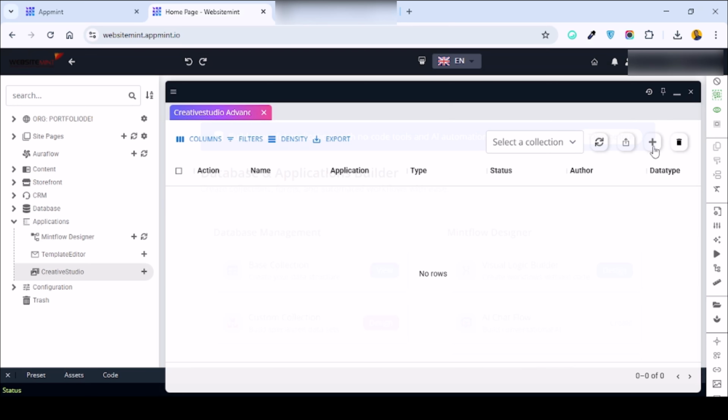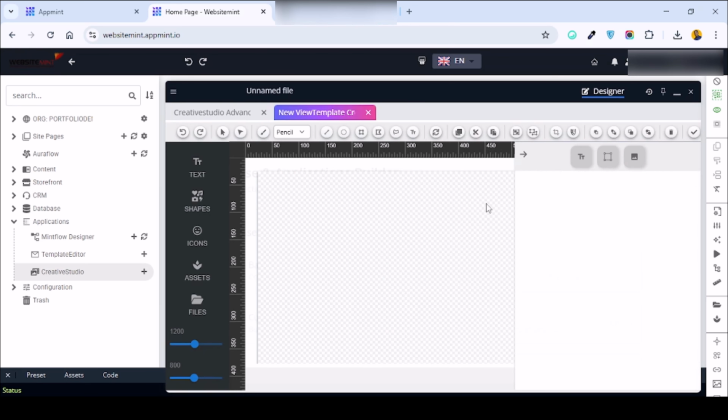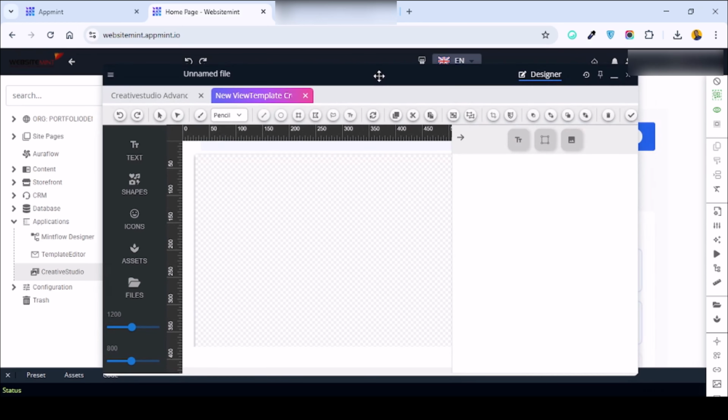So I'm going to click on this, and when I click on this, it's going to present me a screen which is going to be my working space for the graphics that I want to use. You can easily drag this to be at the center. So this is the Creative Studio app.